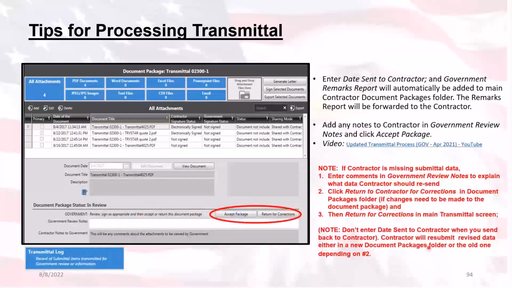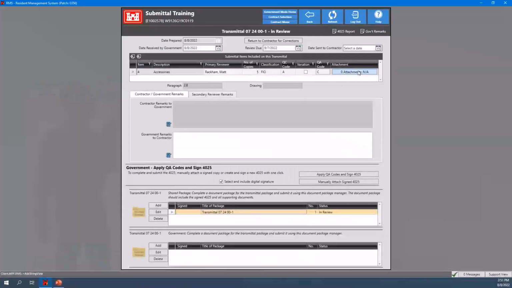Now, on this, it's important to note that you can attach documents to a transmittal in multiple areas. You can either attach them up here to the item number as an attachment, or you can attach them into the document package. Either way is acceptable, but it all really depends on your office or district policy.